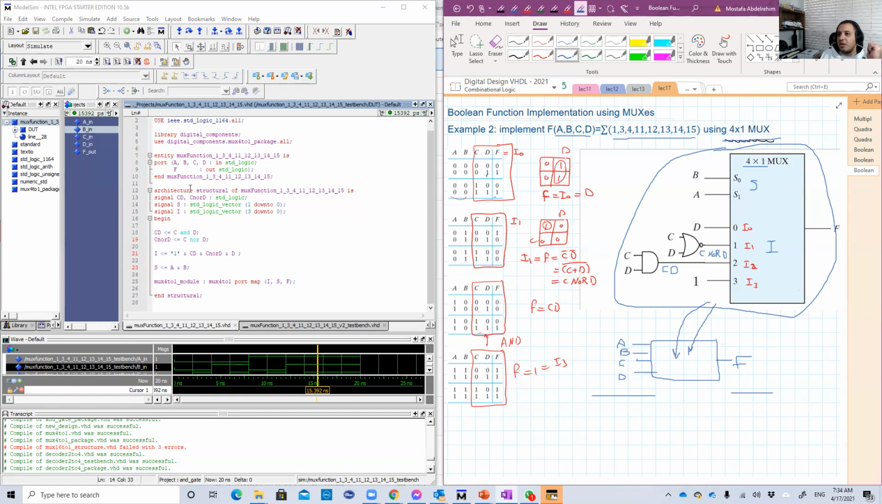So here is a VHDL code for it. First we define the entity, the box, with the 4 inputs and 1 output. Then we need some internal signals. One signal is C NOR D, this signal in here. And another signal CD, to represent C and D.